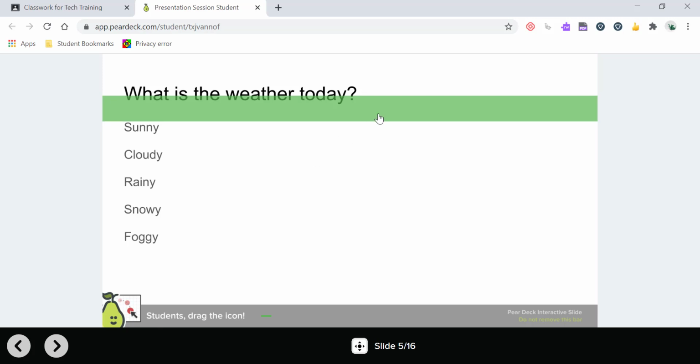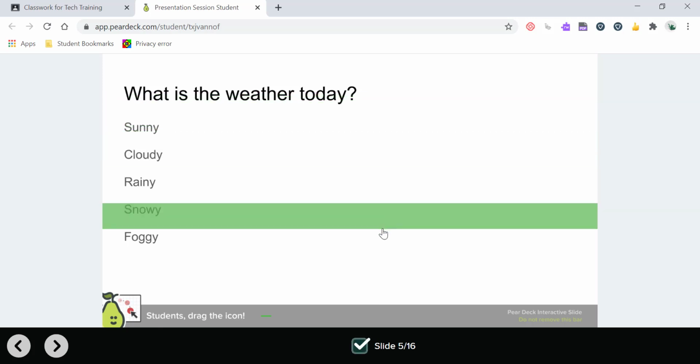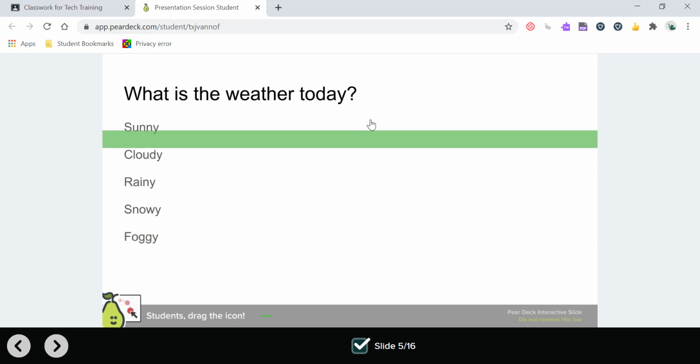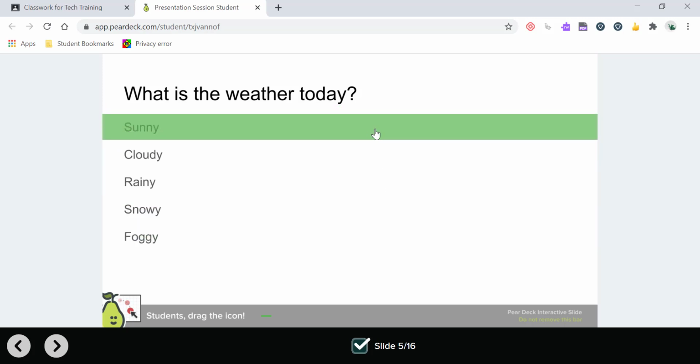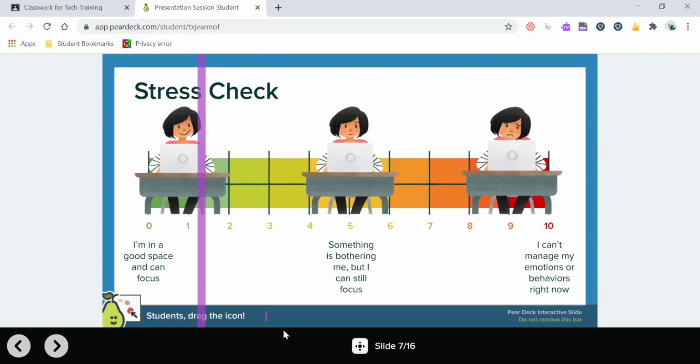Here's a different type of draggable. It's going to be a bar that would highlight the option. So today is a sunny day while I'm recording this, so I'll drag this to sunny. And we'll click Next to go to the next one, another draggable one, asking is it sunny? We'll drag our check mark to the yes. So different types of questions.